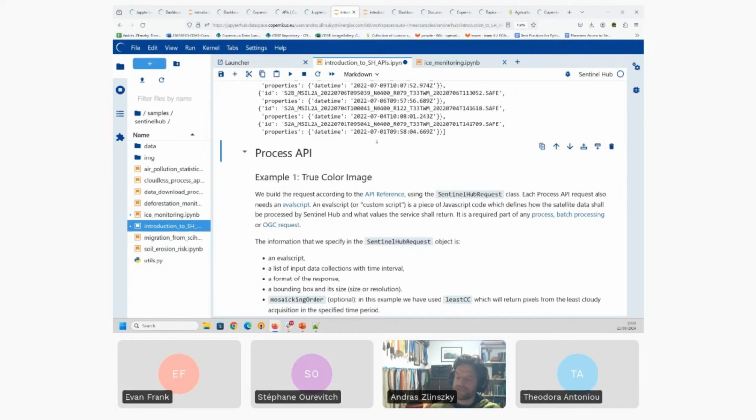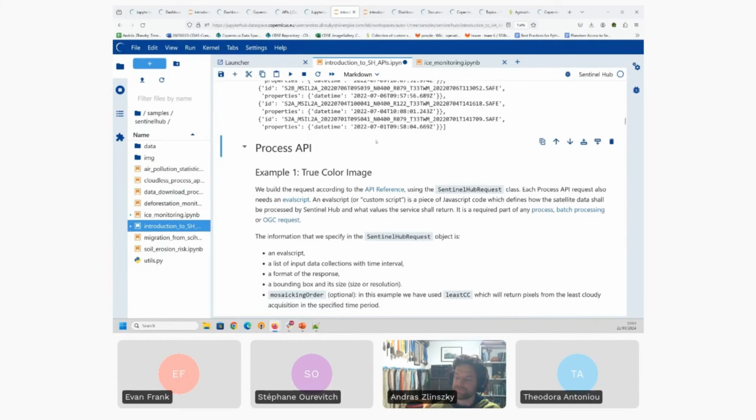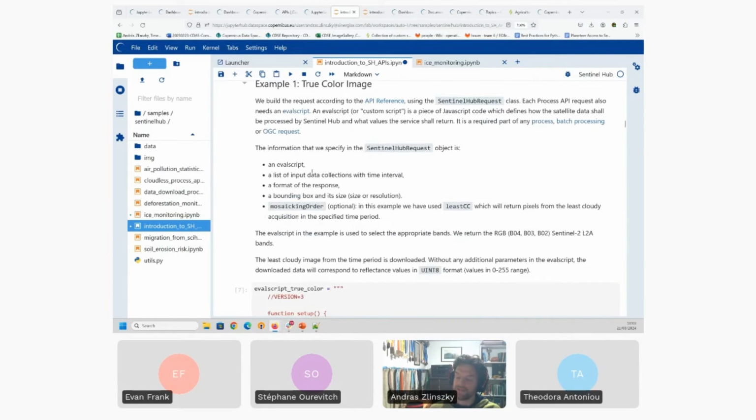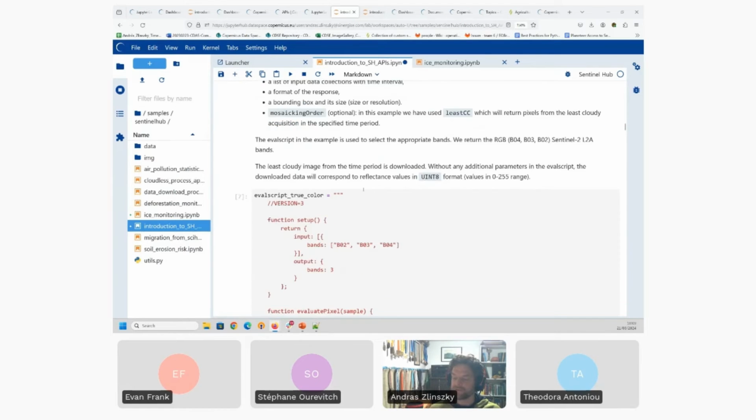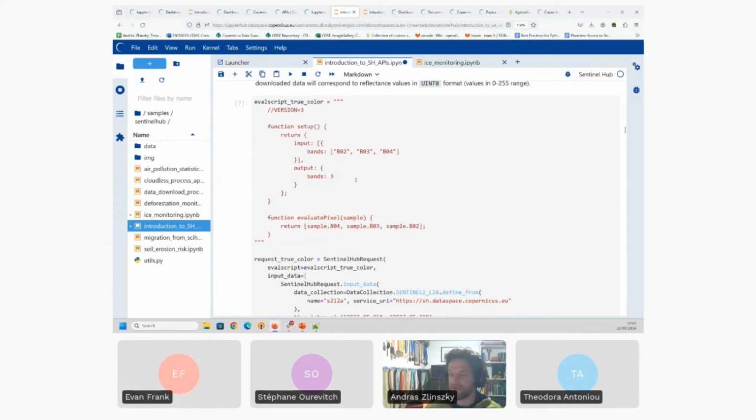Now we move on to the process API. This is going to return a raster. And in the first step, we are going to request a true color image. So for this, we need an evaluation script, which is going to tell us what's happening with the pixel values. Then we need the data collections and the response and the bounding box. So here we define the evaluation script. It's just taking bands 2, 3, and 4 and creating an RGB image, so a tuple of the red, the green, and the blue band.